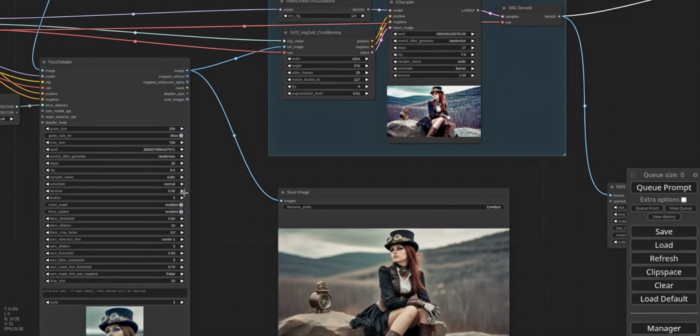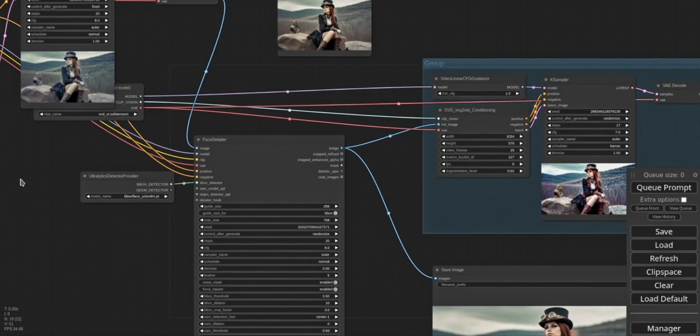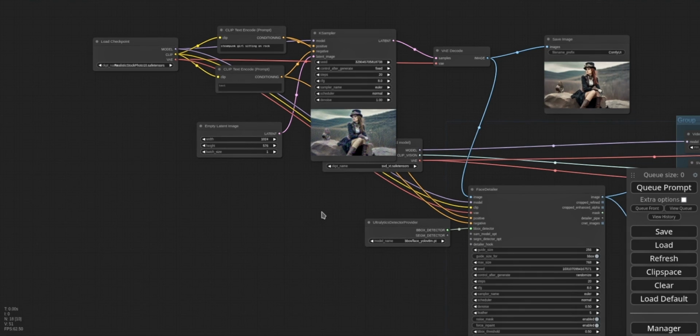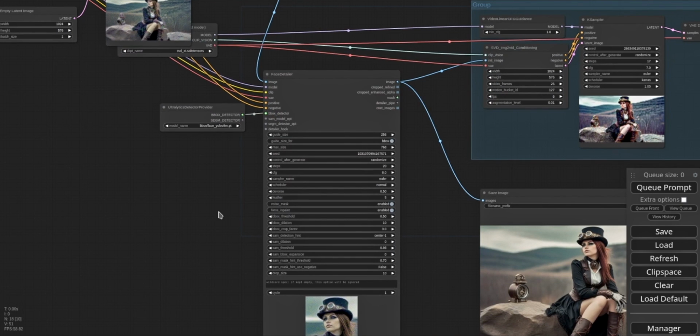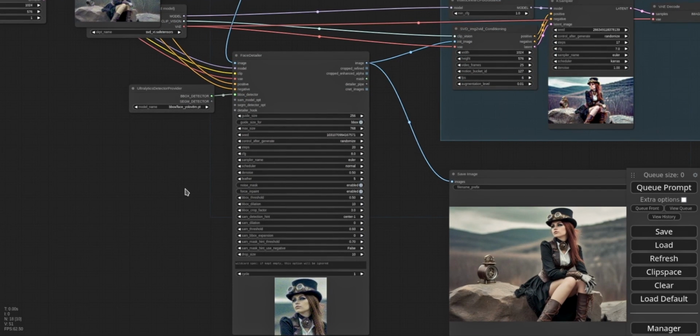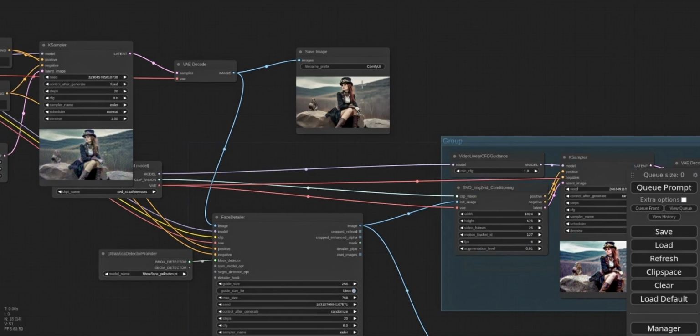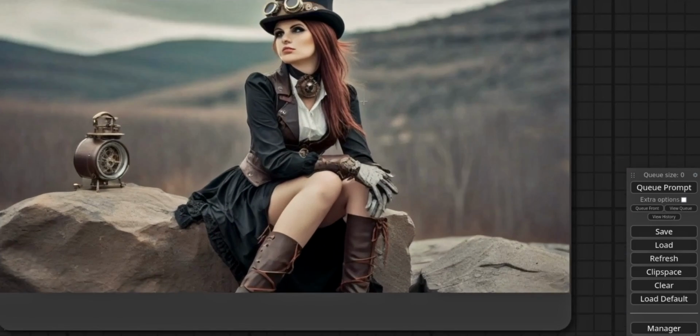Now, if memory serves, everything that we are using today for video is included in the latest version of Comfy UI. So please make sure that you go ahead and update that. If you've been following the other Comfy UI videos, you'll also have the face detailer, but this is not a requirement for this video. I just have it because I wasn't happy with some of the faces I was getting out of Comfy UI earlier.